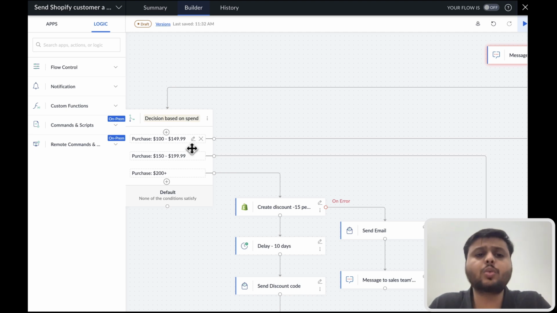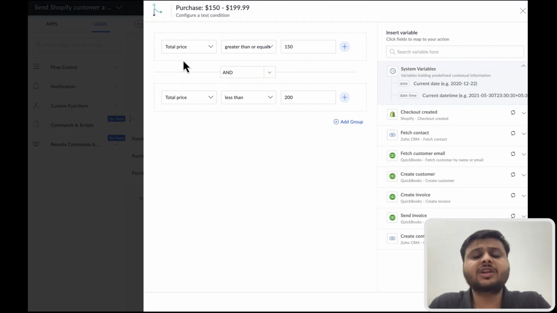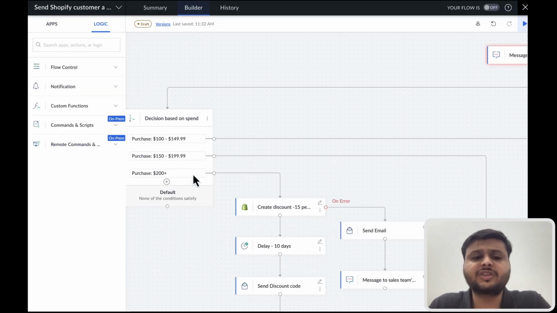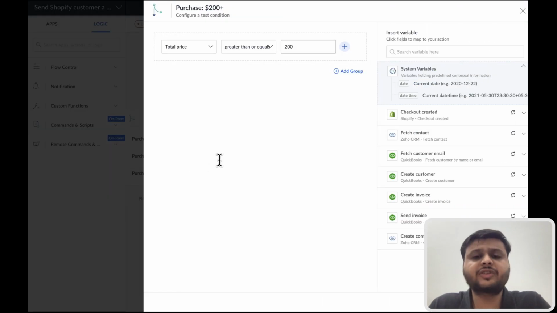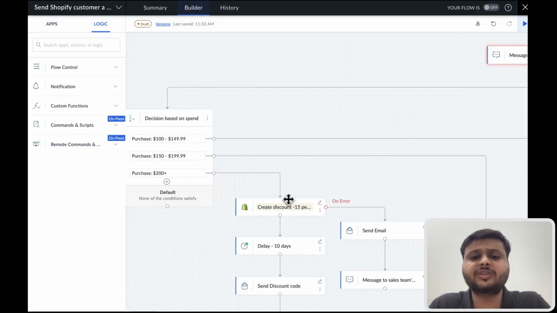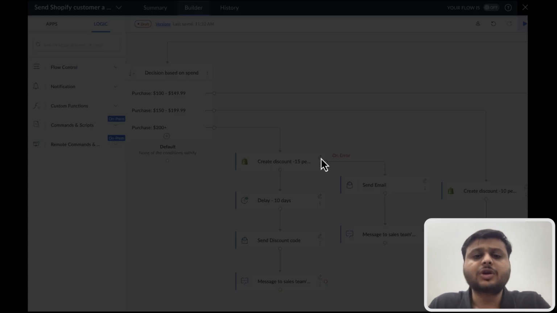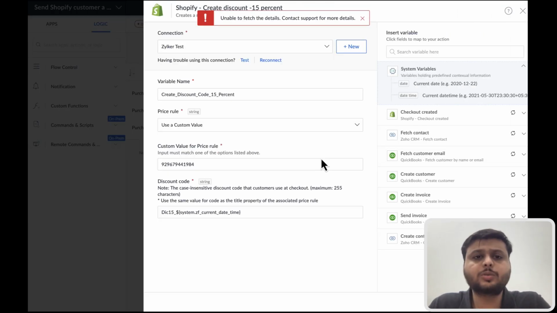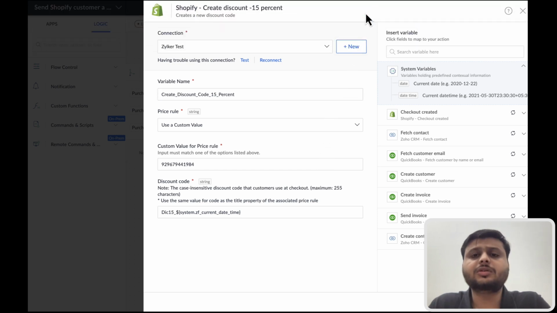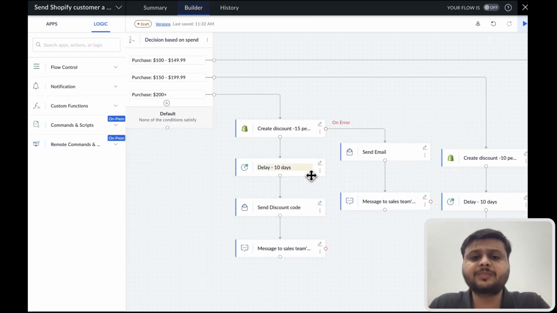So I'll quickly show one decision for you to understand. What I've done is, if the total price that I've got from Shopify is greater than 150 but less than 200, then trigger this path of the decision, or else it'll come here and check if it's greater than 200, then it's going to execute the 15% rule. So let's quickly see the 15% rule. What I'm doing here is creating a customized discount coupon for the customer based on, again, data mapping points. And then with a delay of 10 days.